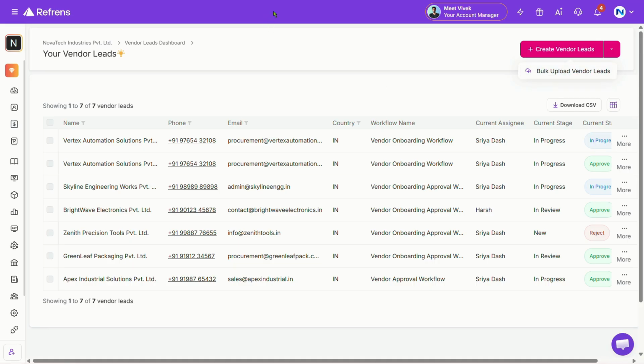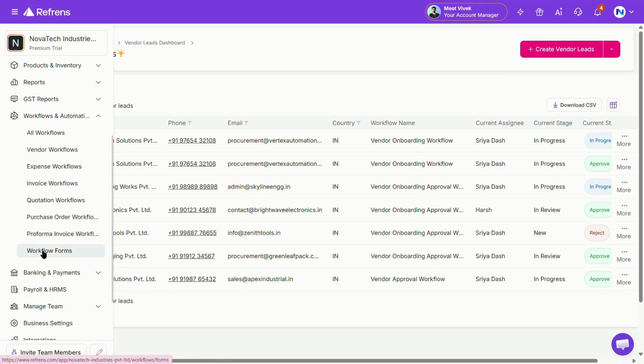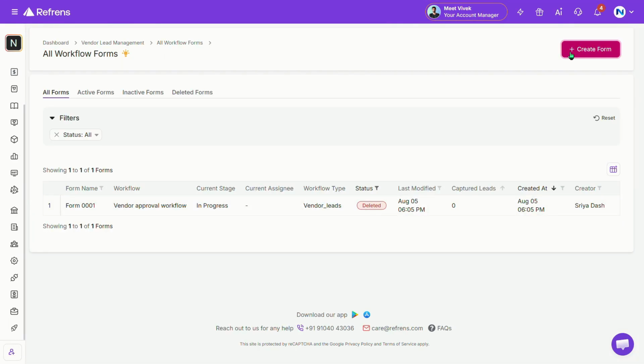In this video, we learn how to use vendor onboarding forms to collect vendor details through a shareable form and automatically add them to your onboarding workflow. So let's get started. From the left sidebar, click Workflow Forms. To create a new form, click Create Form.